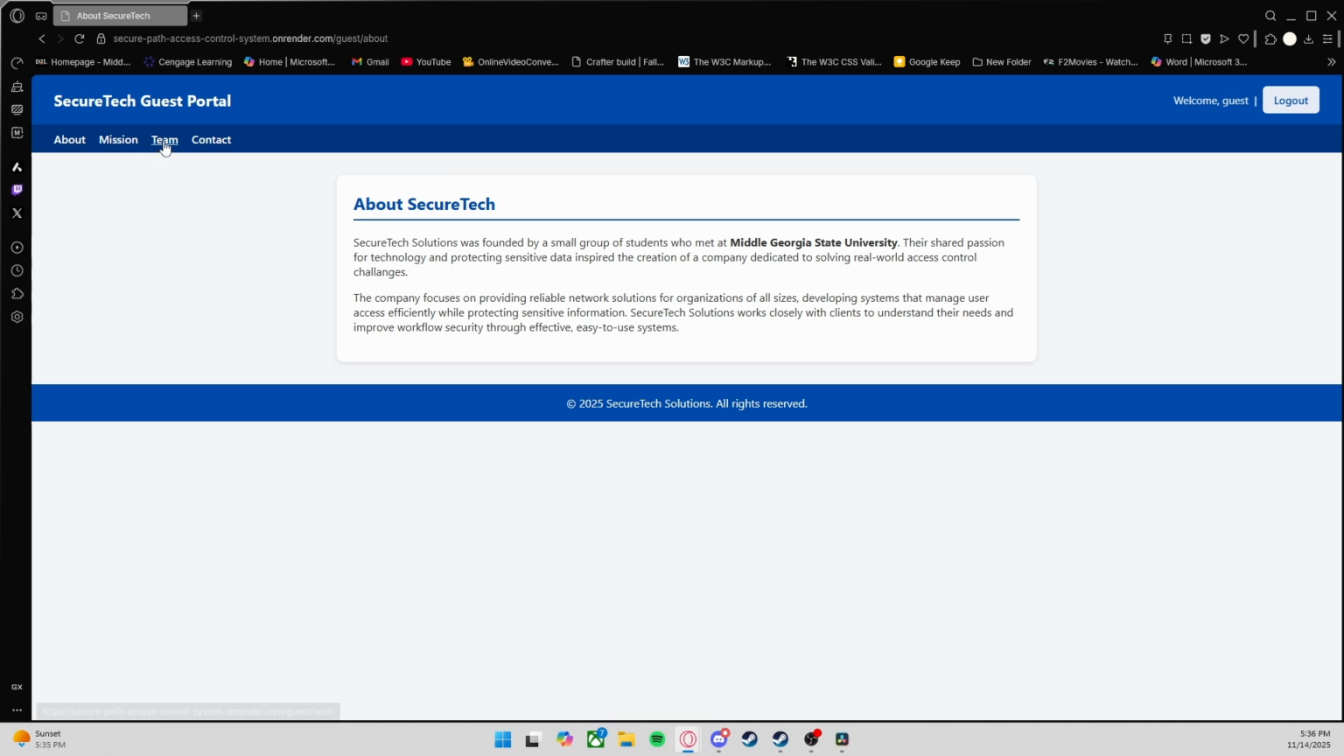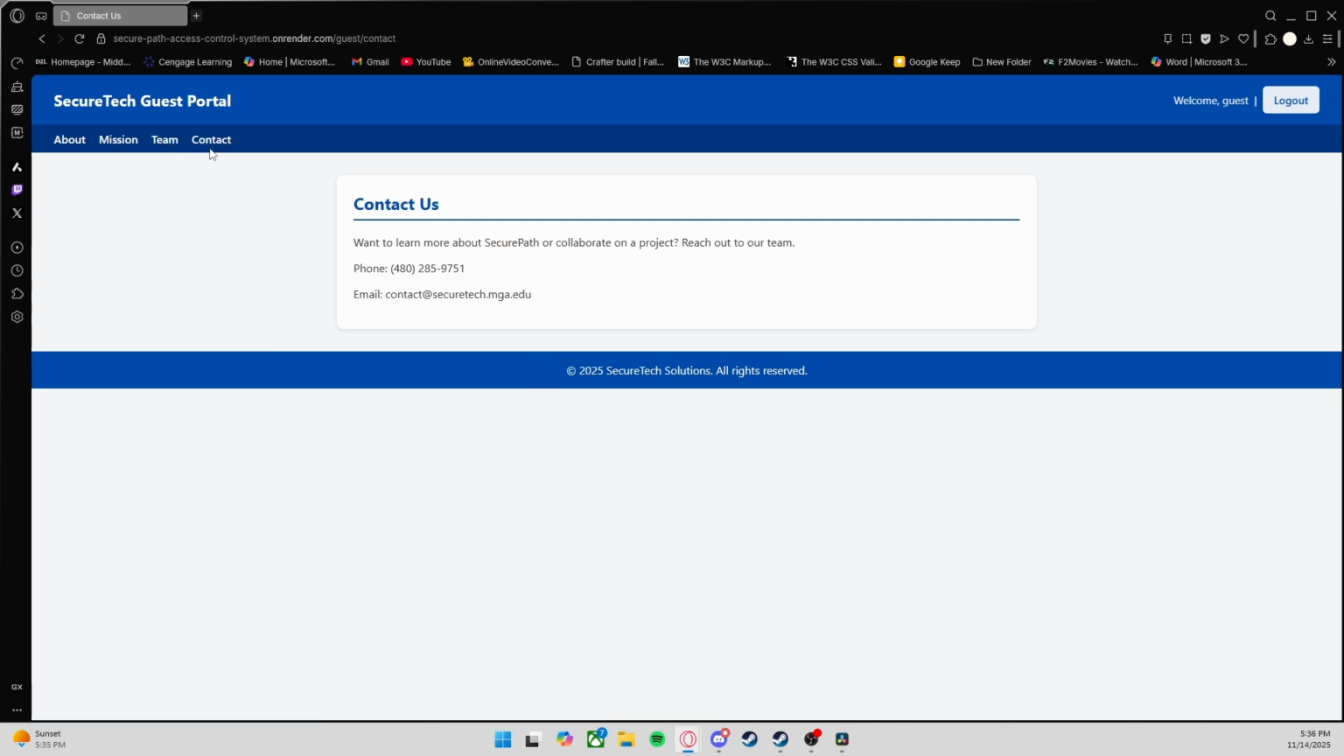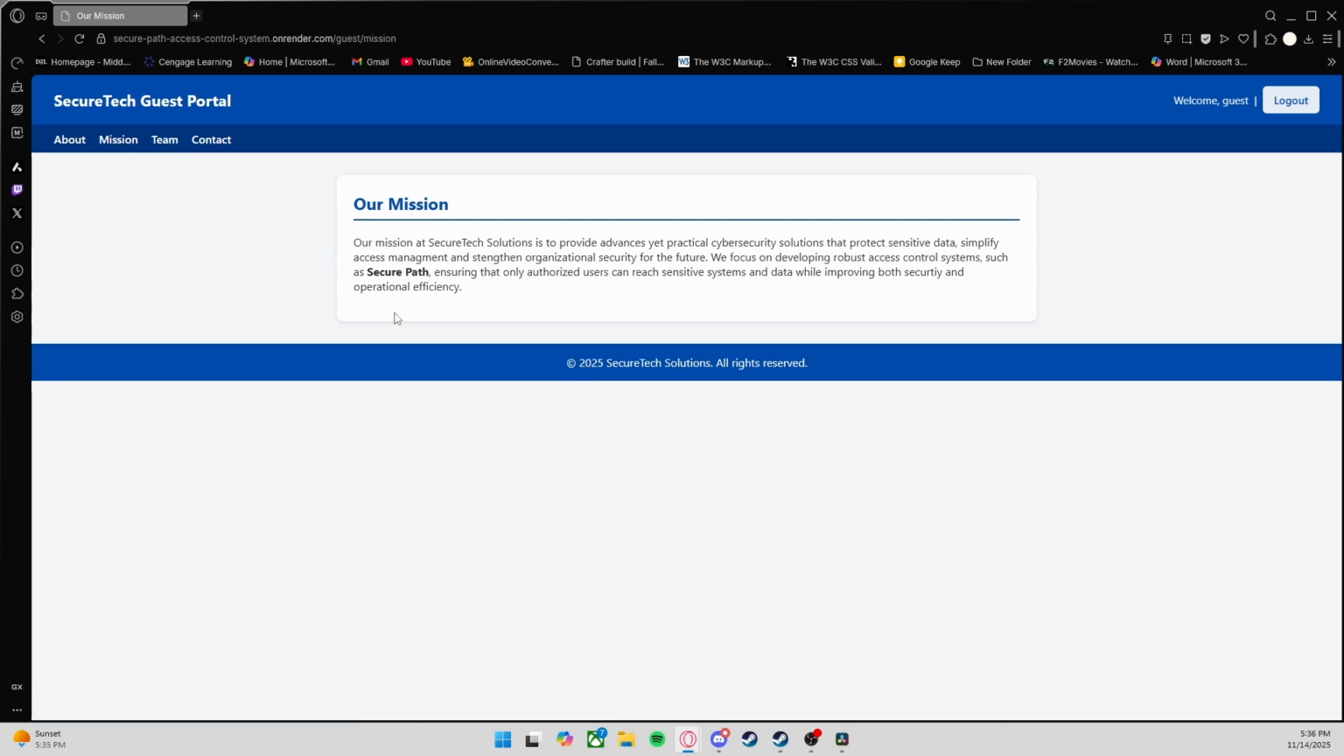For example, they can see the team and contact us and view the mission. And they can only do these 4 basic tasks. They cannot do anything further than that.